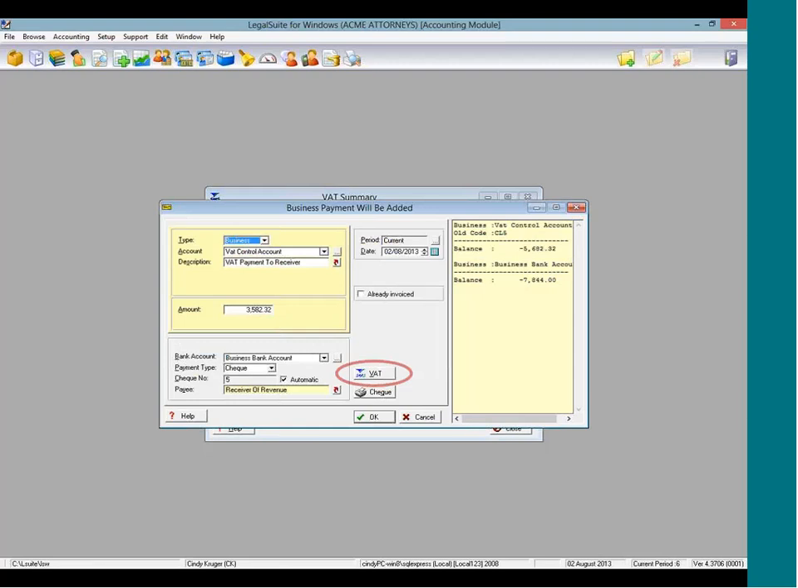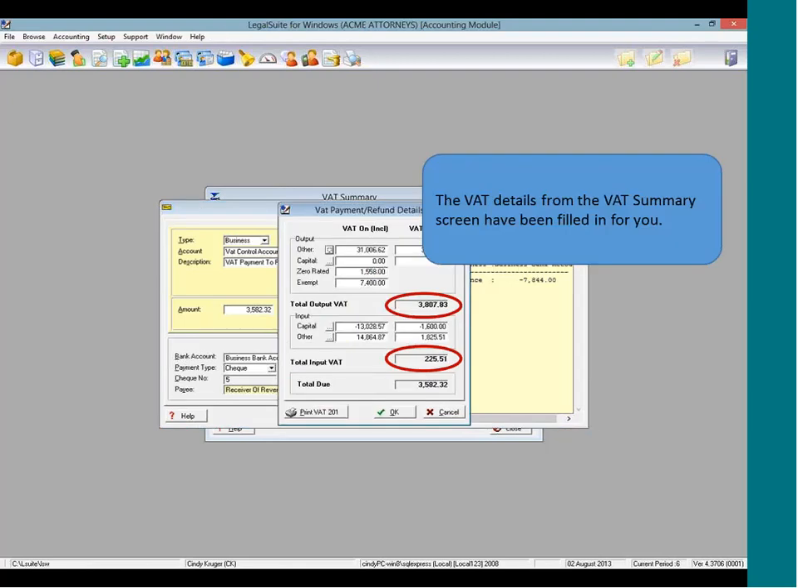This screen has the breakdown. So what was your output VAT and what is your input VAT and how much is due. You cannot post to the VAT control account without filling in this information. And using the payment option through the VAT Summary screen, this information is pre-filled for you. You'll see that the VAT details the total output, the total input is filled in, and it equals the total that's due to the receiver of revenue.